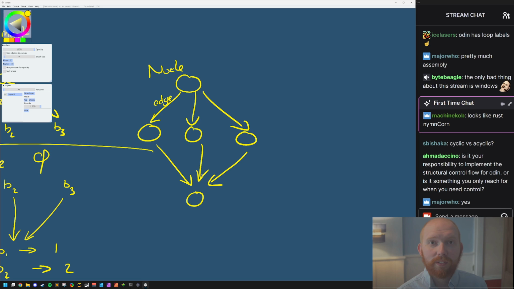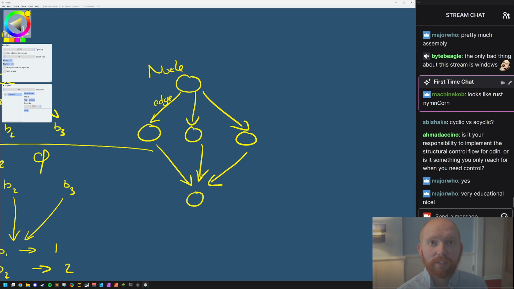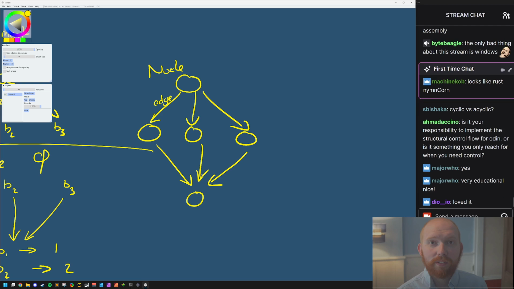Great. Is it your responsibility to implement the structured control flow for Odin? Or is it something you need to reach for when you need control? No, I implement all the control flow, obviously. This is the thing in the compiler, the backend. This is what I've been writing on these streams. So I'll be doing this all week, hopefully. Don't know what times I'm doing it at, but round about now-ish.